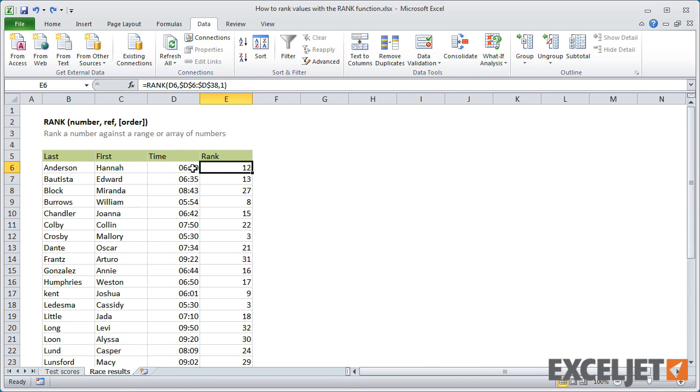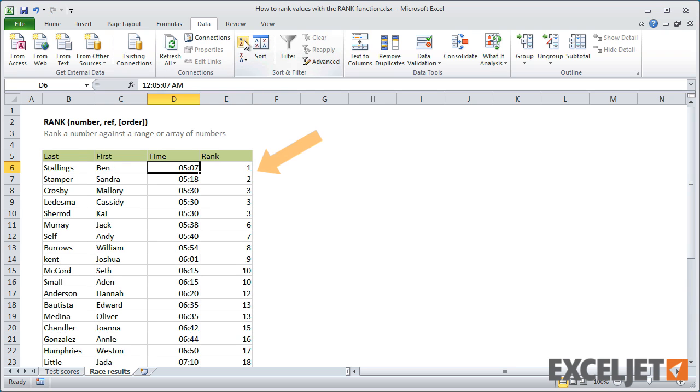Now, if I sort the list with the shortest times on top, you can see that the rank has been correctly calculated.